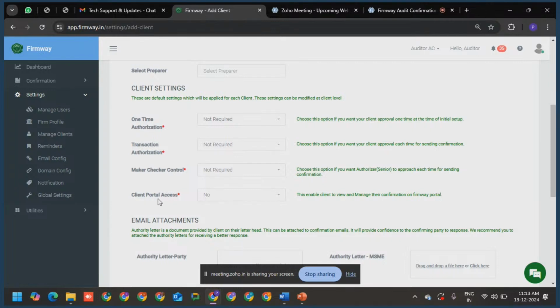Further, we have a client portal access, which is defined as yes or no. Why this is given, as you can enable your client to view and manage their confirmations on the Firmway portal. So likewise, you have your dashboard, your client will also have a similar dashboard, and they can only and only track their particular confirmations on their portal.